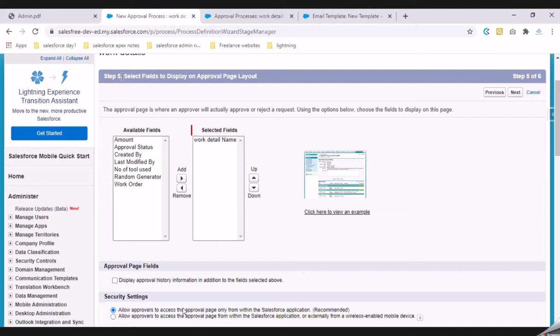So in this step 5, what it is saying is select the fields to display on your approval page layout. What it is asking is, once you submit a record for approval process, what would the approver page look like? How would the approver see that page is what you can configure here. So once you submit a record for an approval process, let's say you have submitted a record to me, if I open that record, how should it be looking? How do you want the page to look is what you can configure here.